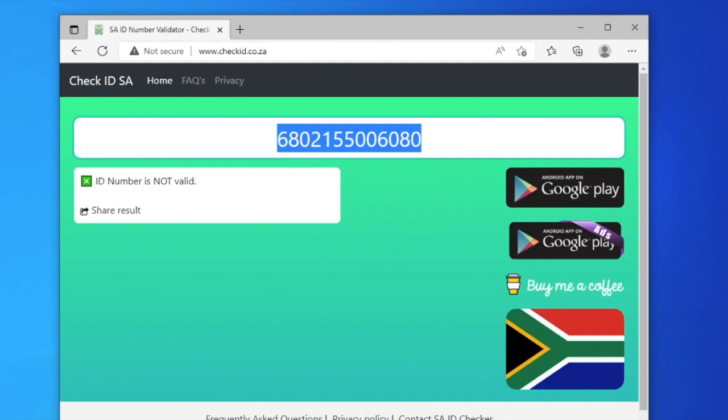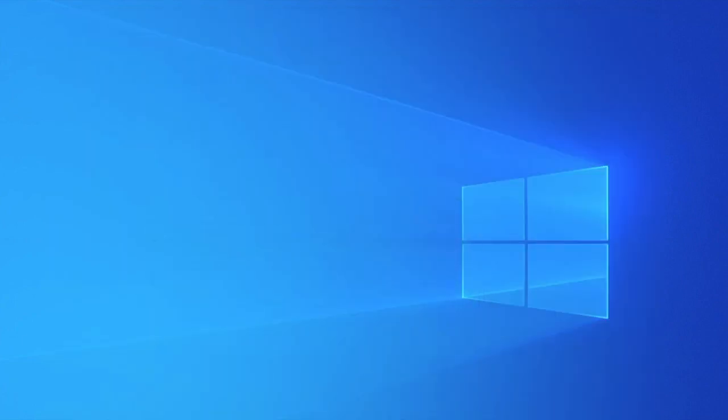It's www.checkid.co.za. Now this website supports a parameter where you can send in an ID and you can get the page indicating whether the number is valid or not. And that's exactly what we will do from the Case Manager system.